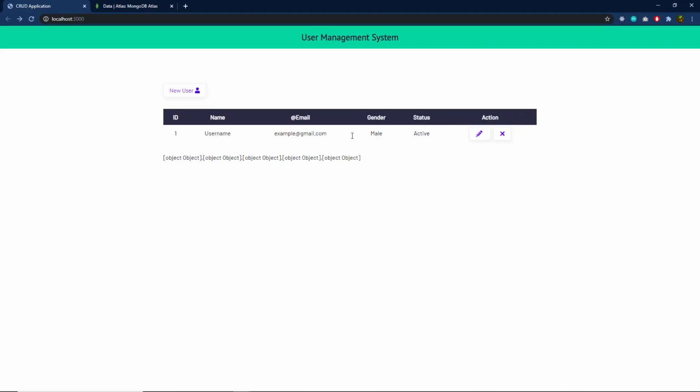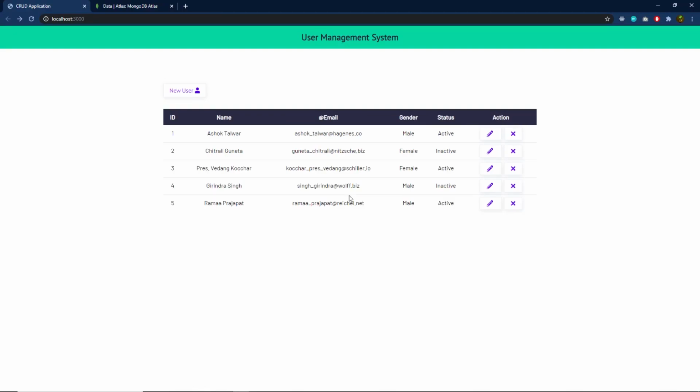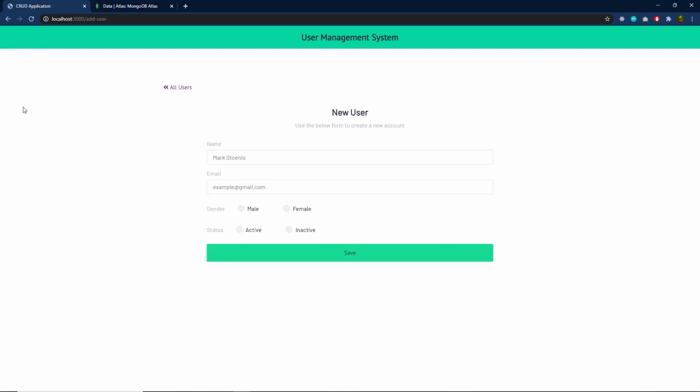Save the changes, back to the project and reload it. As you can notice, when I reload the project, I'm going to have all the values of my MongoDB database. So this will just return all the MongoDB database values as a response. Now, once you understand how to get all the records from the MongoDB database, let me show you how to create a new user from this add user form.